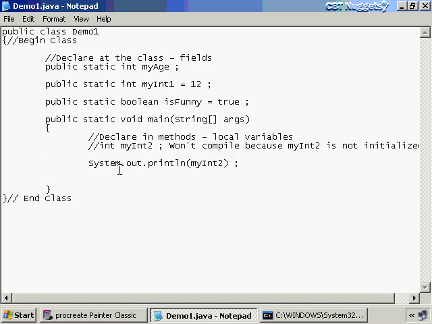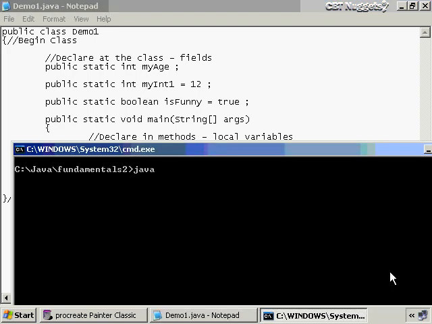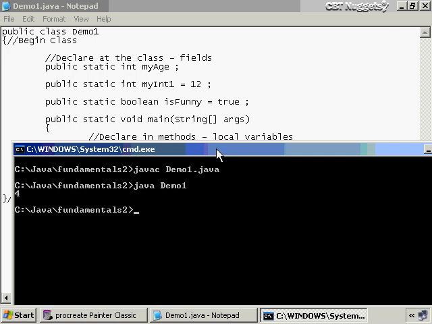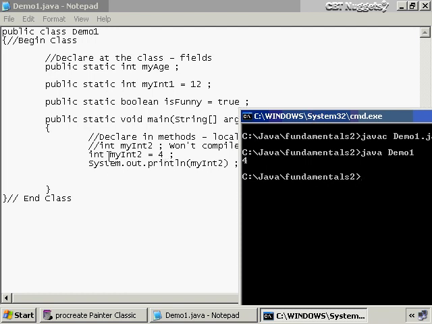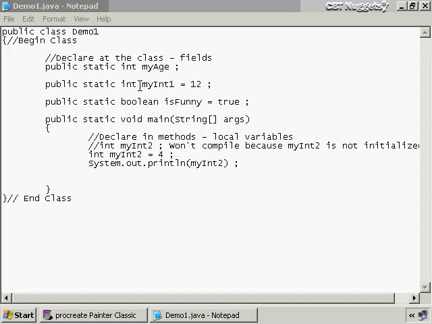All right, so now I'm going to reuse it here, and I'm going to say int myInt2 equals 4. So we'll go ahead and compile it. So I'll javac demo1.java, and it compiles, and I'll run it with java demo1, and we can see I have 4. Why do I have 4 printing? Because I initialized myInt2 to 4. So remember, if I'm out at the class level, I do not need to initialize, but once I'm inside of a method, I do need to initialize.